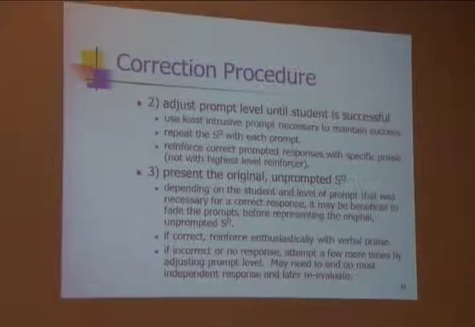You restate the SD with the prompt, you reinforce that correct response with the prompt, but not that big reinforcer, a tiny little one because you're still teaching them, yes, that's what I want you to do, but you don't want them to get the big thing because then they'll just think, oh, great, I don't care then about doing the independent. So you go back to getting that original.